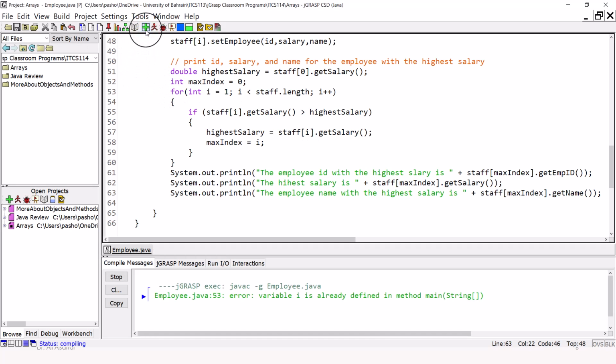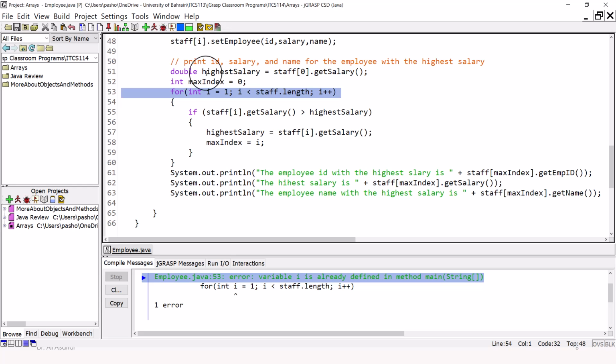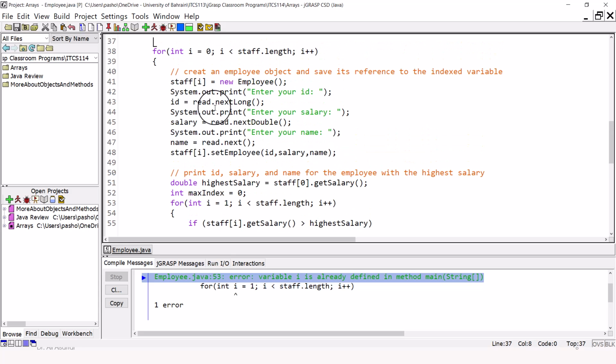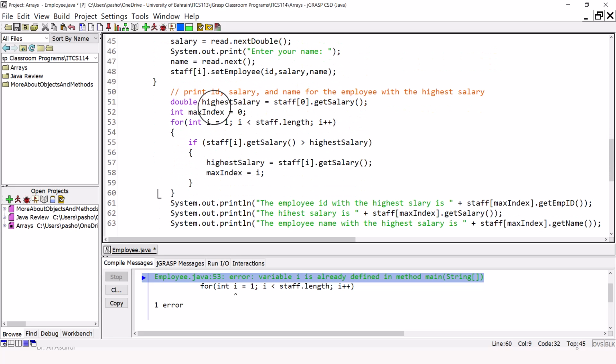So we will compile it. So there is an error. It says that i is redefined. So where is it redefined? Oh, here we forgot to close the loop. So we need to format our program now, and let's see again if there are no errors.